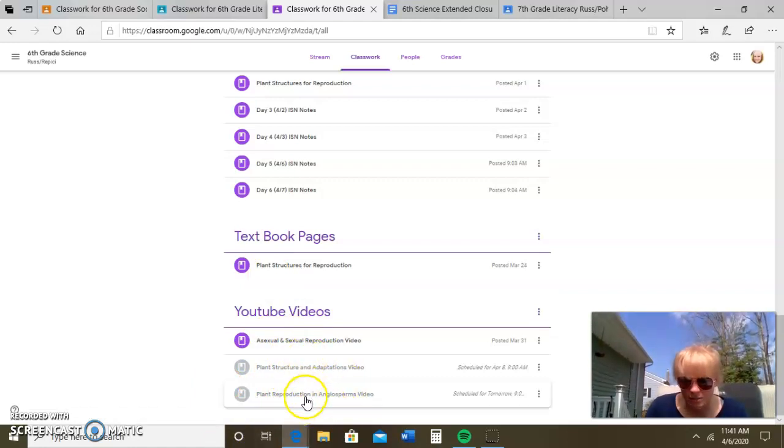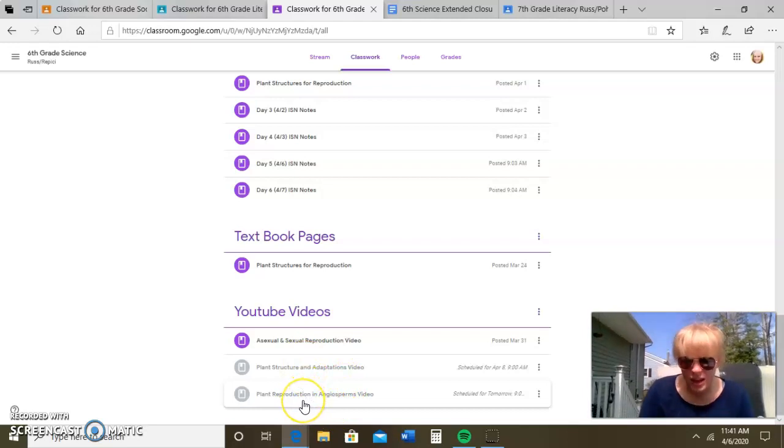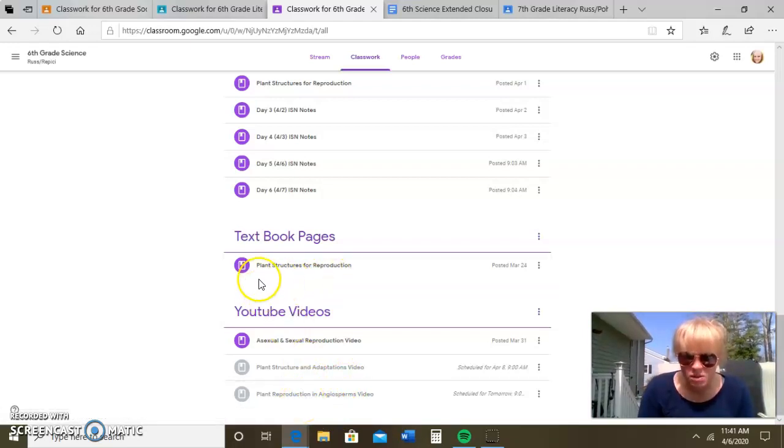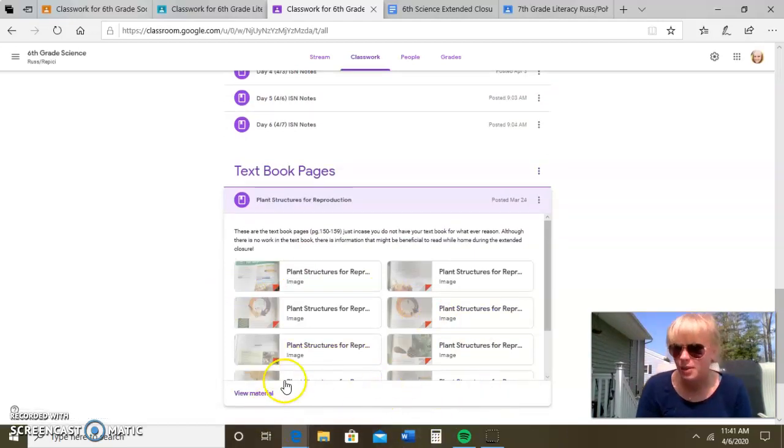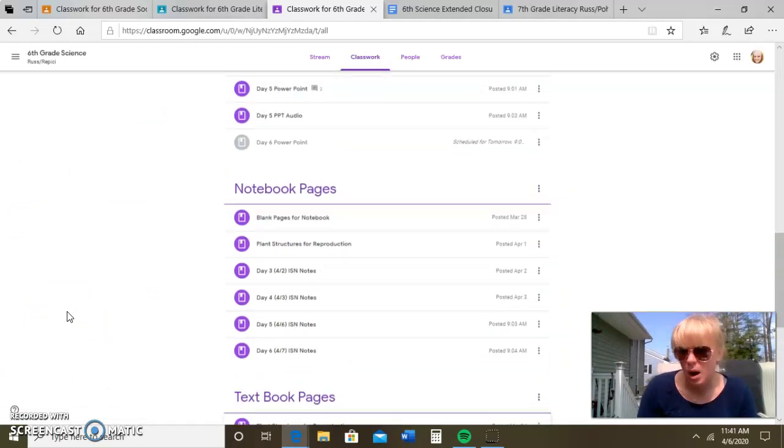So it's the reproduction of angiosperms. Also, if you click on this page here, this will give you all the pages from the textbook. You should always also have your textbook. So if you go into that textbook page and you read page 150 to 159, that might be another supplemental material for you to kind of understand better what's going on in this chapter, as well as watching those PowerPoints.